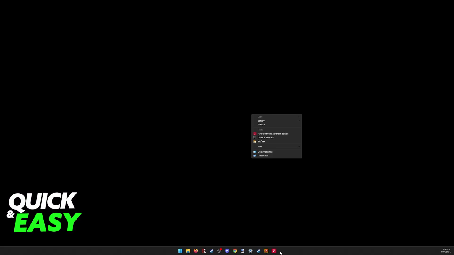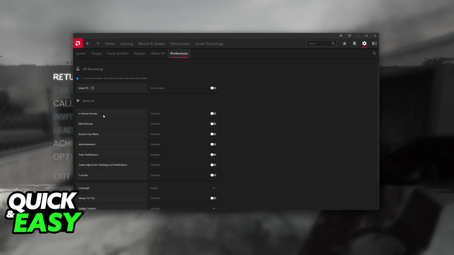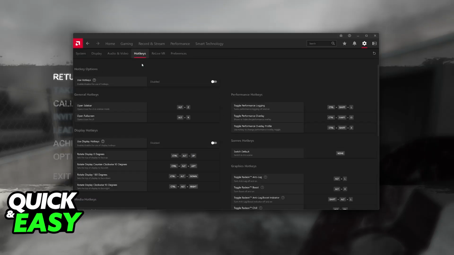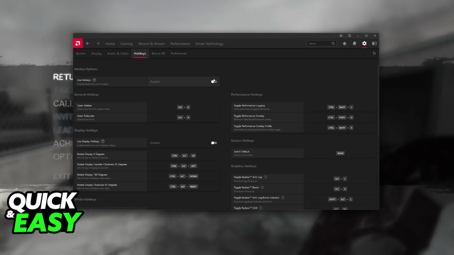You can right-click your desktop, and then the option should appear here, AMD Software Adrenaline Edition. The very first thing that you have to do is go over to the settings, preferences, and make sure that in-game overlay has been enabled. With this option enabled, you can also set up a hotkey to display and hide the overlay. So go over to hotkeys, you will have a bunch of options here. Just make sure that it is enabled.